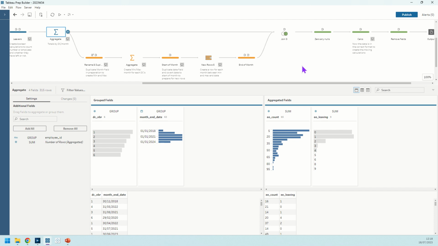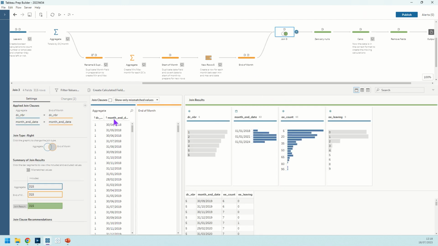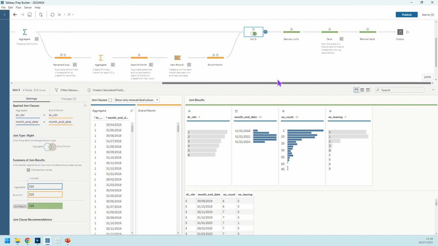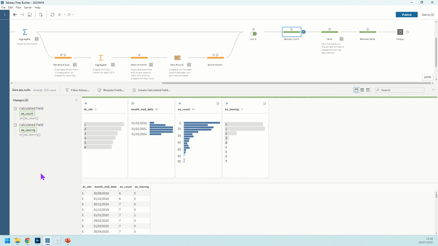So it's important that we validate and verify that, and then we join the data sets back together. We want it to be a right join in this case to keep all of these months that we've just scaffolded out, but we're joining on the distribution center and the month end date. Similar to that, we're making sure that if this were a data set where we had missing rows, the E count and the E leaving were 0 if we didn't have a row for that month. Okay, now we're ready to go on to the calculations.